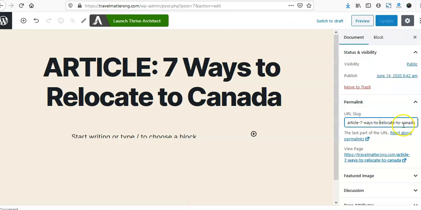So I'll just put 7 ways Canada. Alright. So this is the link now. If anybody browses to travelmattersng.com/7 ways Canada, that's where the content is going to be. So I'll just click on update.